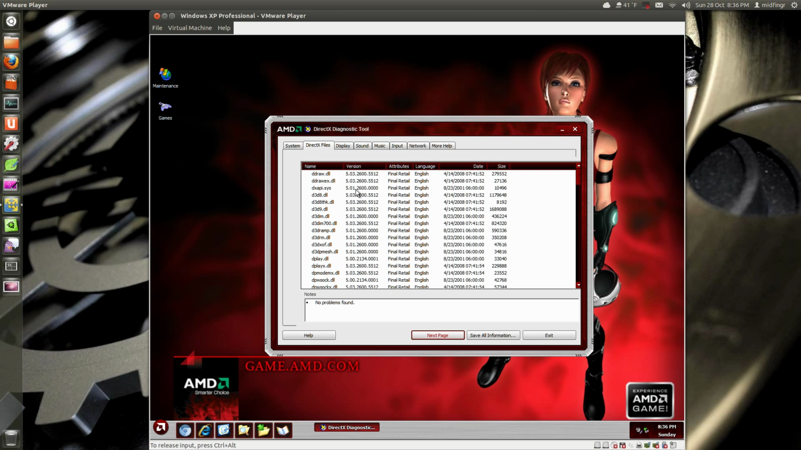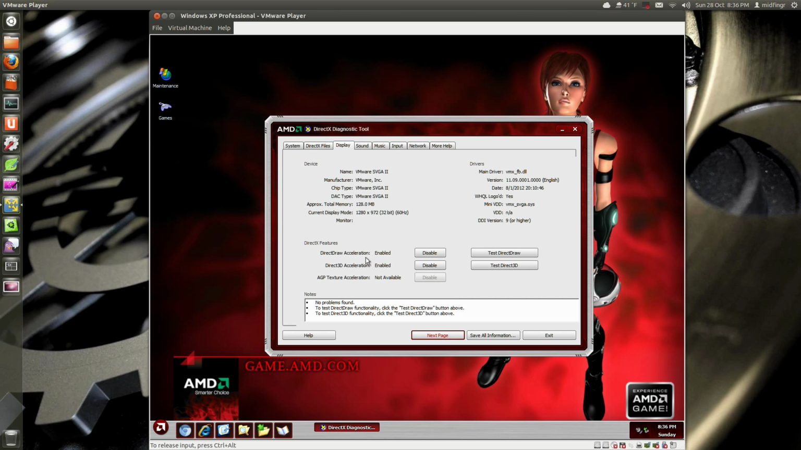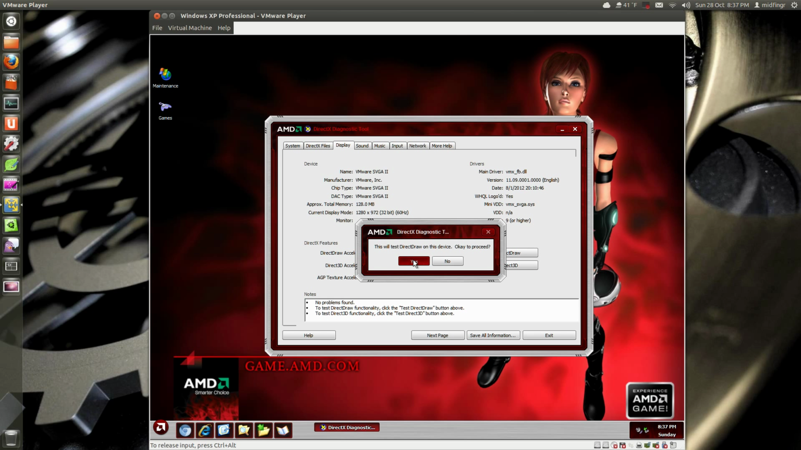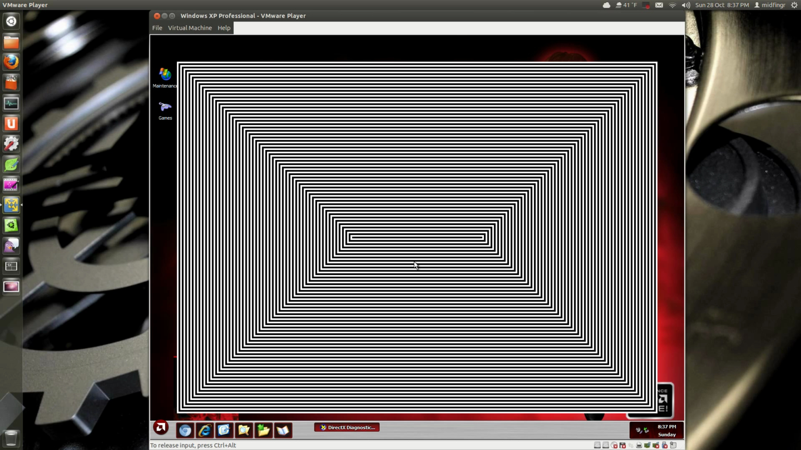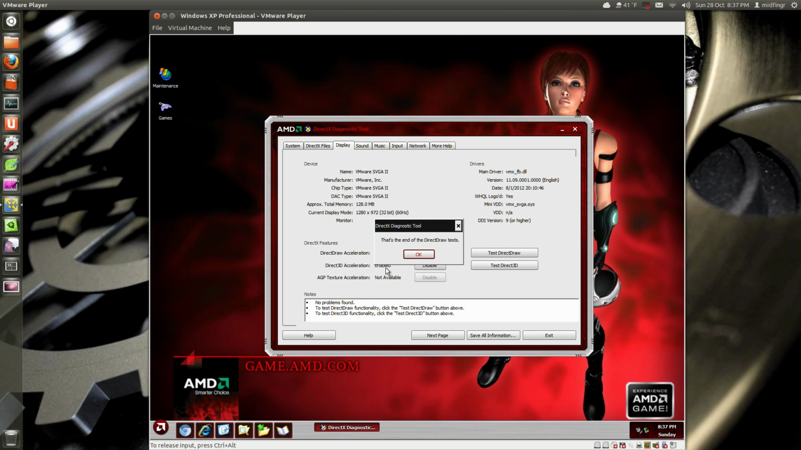On the DirectX files tab, if all went well, you should see no problems found. Let's go to the display tab. We have two buttons to test, one for DirectDraw Acceleration and one for Direct3D. If you've run these before, you probably know this. So you just test DirectDraw, and it'll say OK, and then OK, and you'll see that. So that ends the DirectDraw test.